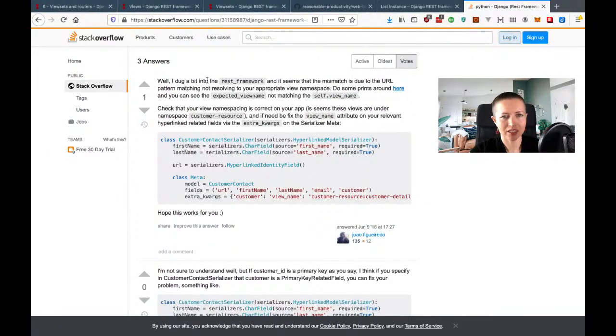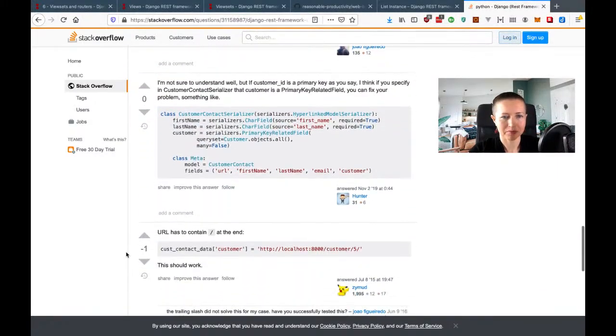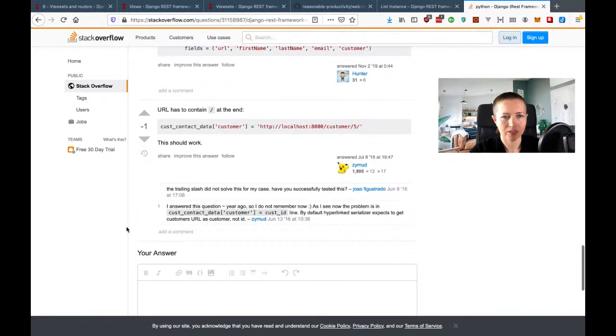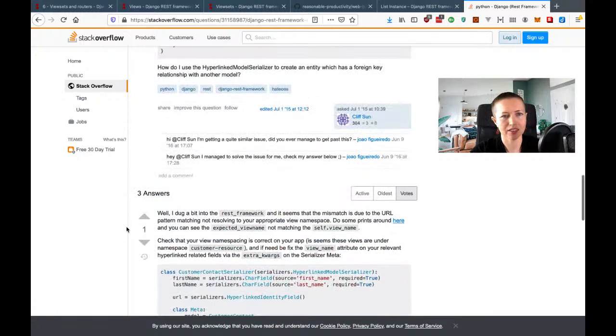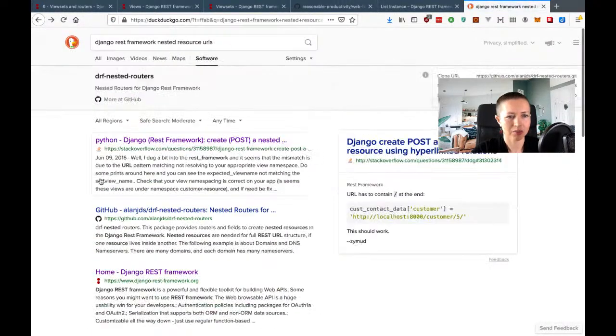Alright, well, I dug into the REST framework and it seems to be a mismatch is due to the URL pattern not resolving to the appropriate view namespace. Okay. All right, so that's not helpful. Let me go back. This person might have an example.